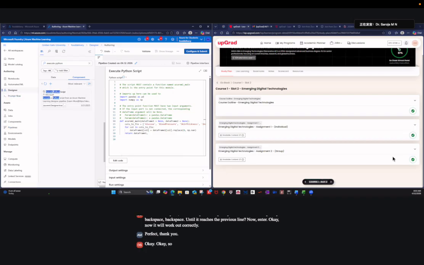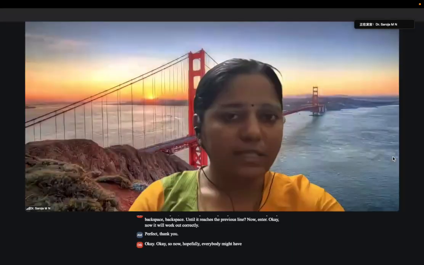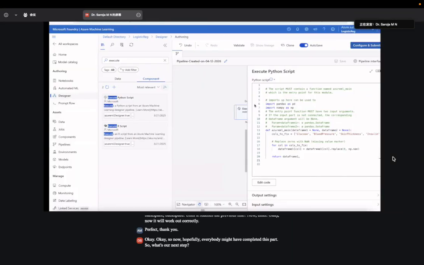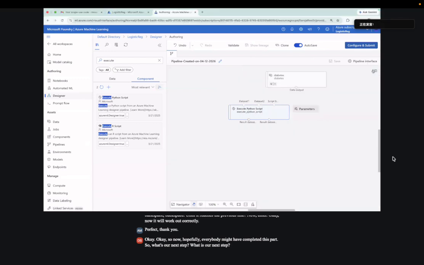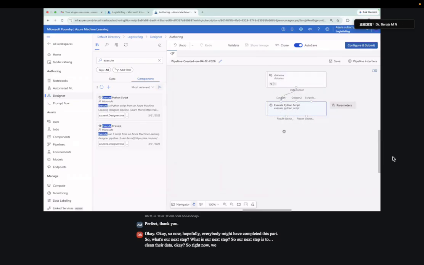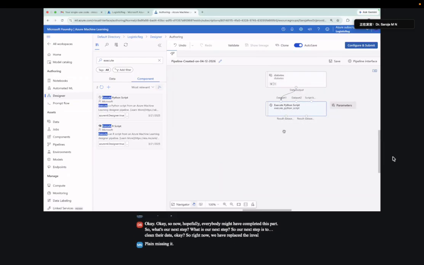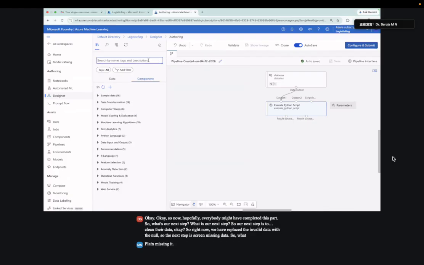Hopefully everybody might have completed this part. So what's our next step? The next step is to clean missing data. Right now we have replaced the invalid data with null. So the next step is clean missing data. What is the module that we have to use for clean missing data?